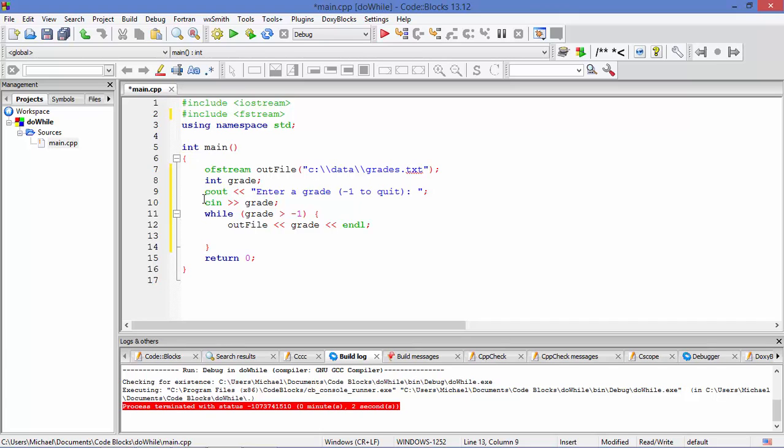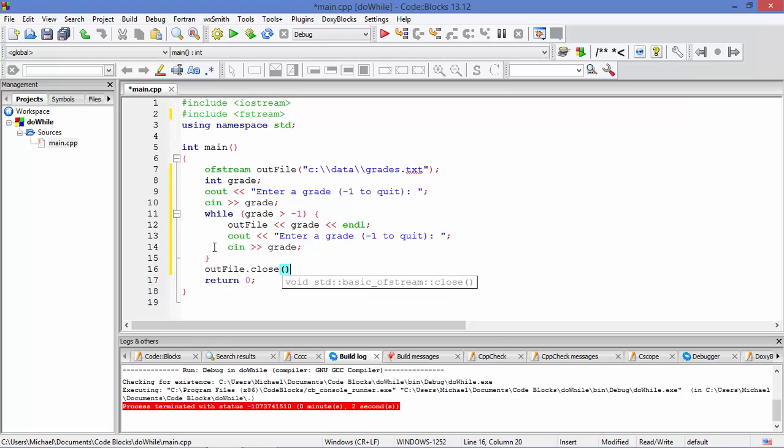Then we're going to just steal these lines right here to enter another grade. Like that. Let's get that there. And that's our whole loop. And then when we're finished, all we need to do is close things out by closing the file. And with that, we've completed the task.